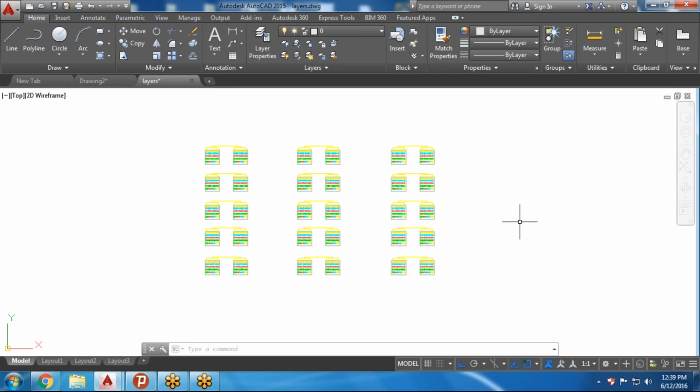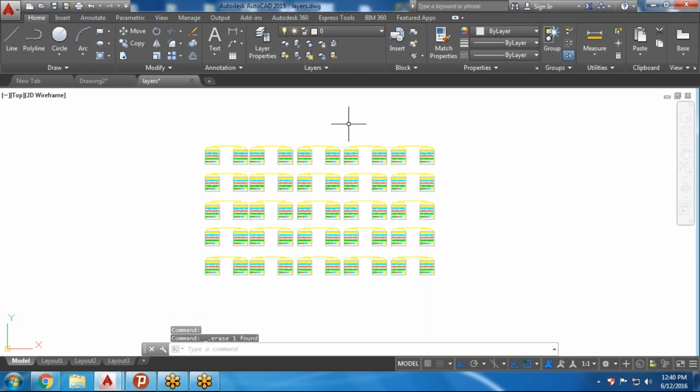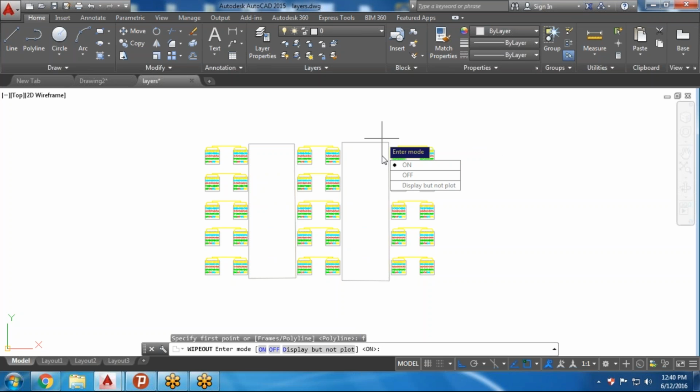If I want to get back, then you can use wipeout again, then F enter for frame, make it on, and now you can use the delete operation. Just select this and delete. Again I'm going to use wipeout and the frame option. One more option is there, the third one, which is display but not plot. That means whenever you plot this drawing, meaning print this drawing, the rectangle will not show up, only the block will be shown.